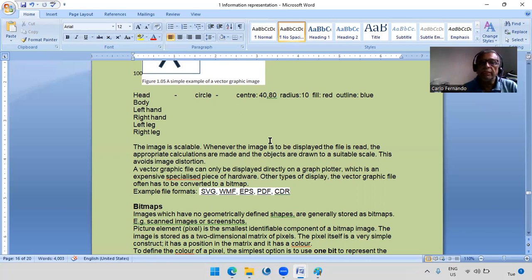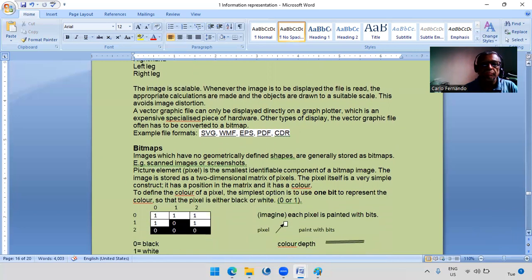Other types of display, like the one that you and I have, the vector graphic file often has to be converted to a bitmap. So if you want to display a vector graphic file on our screens without buying that expensive piece of hardware, then that vector graphic file has to be converted to a bitmap file. Okay? And the vector graphic example file formats are SVG, WMF, EPS, PDF, CDR. PDF, you already know. CDR is a CorelDRAW extension.